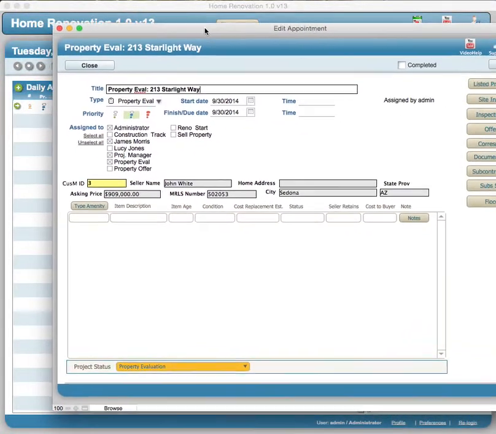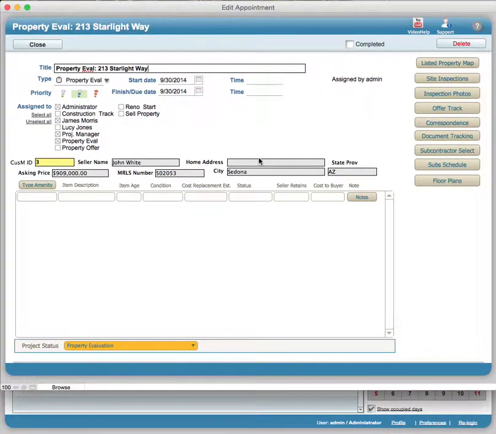What the title is going to do is bring up a window that has the title information as far as the application for this particular event. The event title shown there was Property Eval 213 Starlight Way, which is a property where we're doing an evaluation of a property.